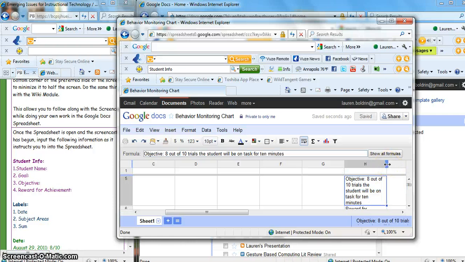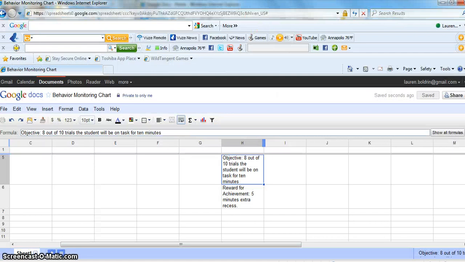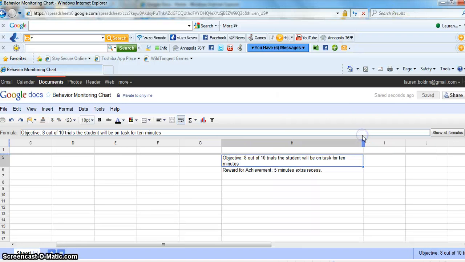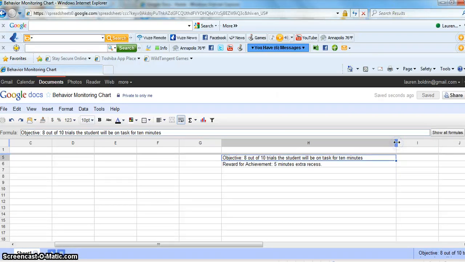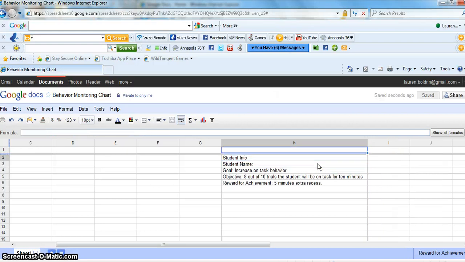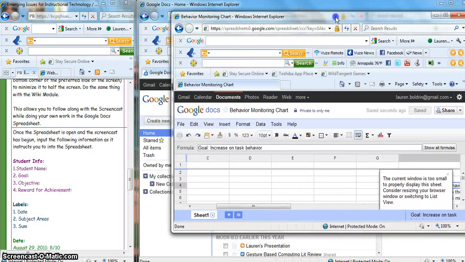I kind of like this to all be on one line. So I'm going to open my screen a little further. I am going to widen my column so it's all nicely and neatly in one line. And there is all my student information. At this point, if you noticed, I was going to go and save, but obviously it was saved seconds ago. All right, I'm going to minimize it again so I can see my wiki page.